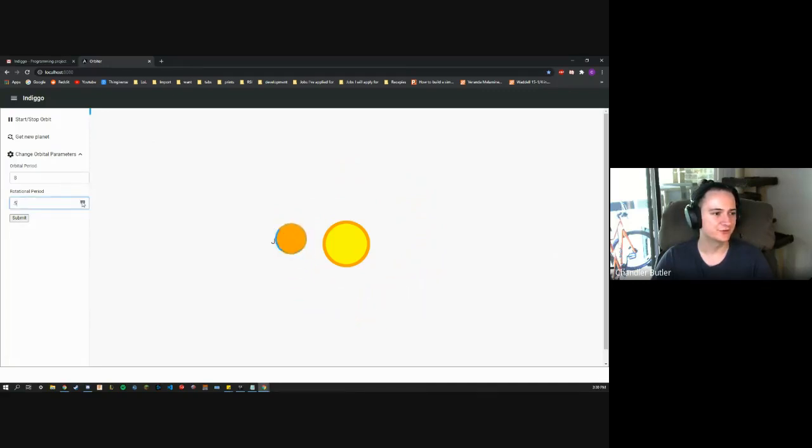So you can change the rotational period, where it spins a lot slower, or really fast, and break it because you put too high of a number in, so it's actually spinning faster than it can. It spins really fast. It breaks the animation if you spin it too fast.